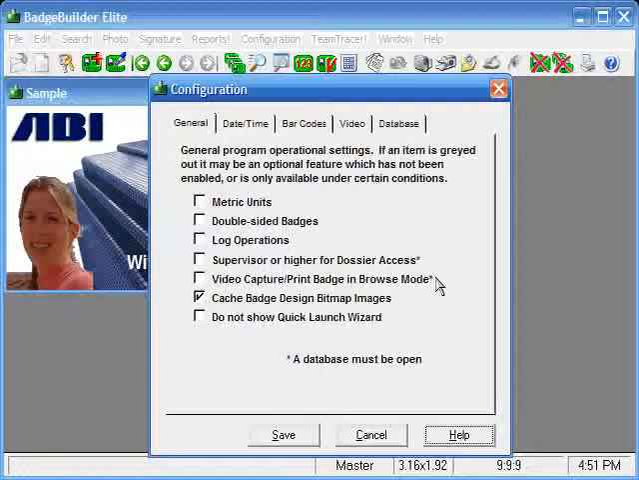The final item is the do not show the quick launch wizard, and that's the opening wizard that happens right when you open the program. The quick launch wizard is a relatively new feature, and some people who have been using the program for a long time may prefer to get directly into the program, and so you have the opportunity to turn that off.